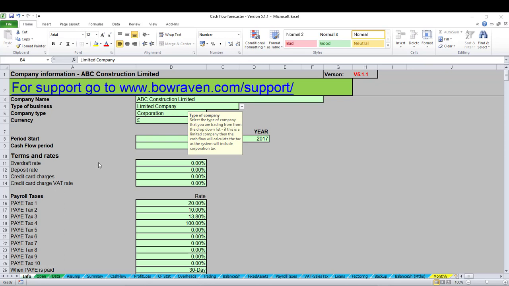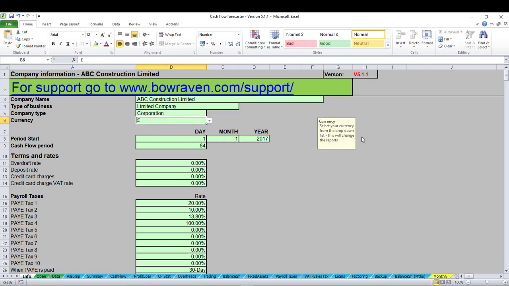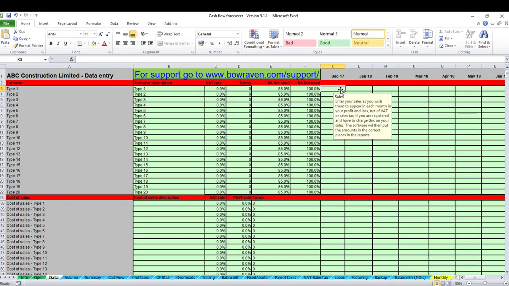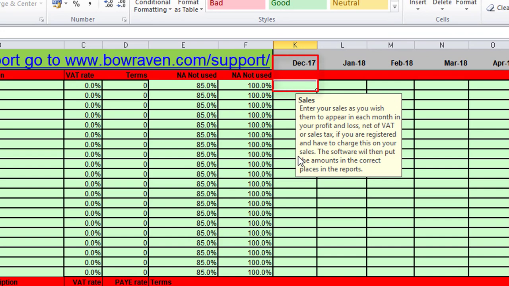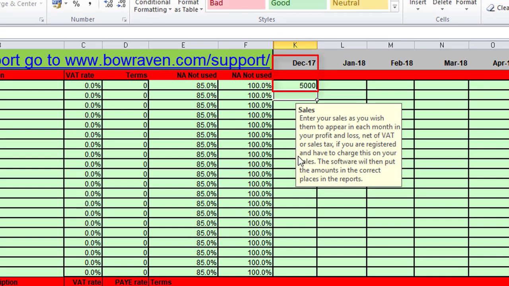There are no figures entered at the moment, so I'm going to put some numbers in there to show you how easy this is to do. But first of all, I'm going to set the beginning period. So I'm going to say this is starting from the 1st of December 2017. I'm then going to go to the data sheet, and you can see the first column is December 2017. So I'm going to put £5,000 in there.